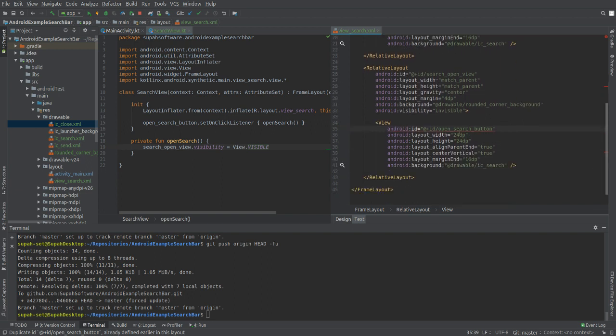So we're going to just copy this view directly, because we're going to use the same parameters on it. And this is going to be send, or we'll call it execute search button. This isn't super important because, like I said, we're not going to be implementing the functionality of the search view today, just the animations and stuff like that. So same width and height as the search open button, same positioning as the search open button. Instead of background ic_search, we're going to use ic_send.